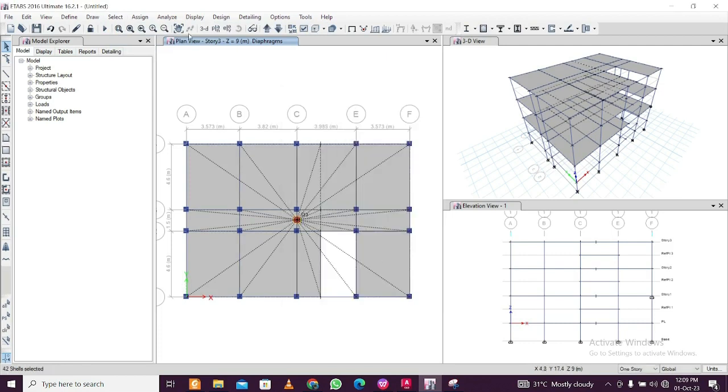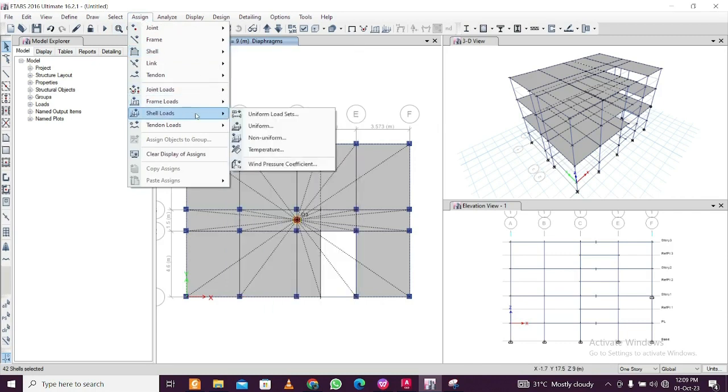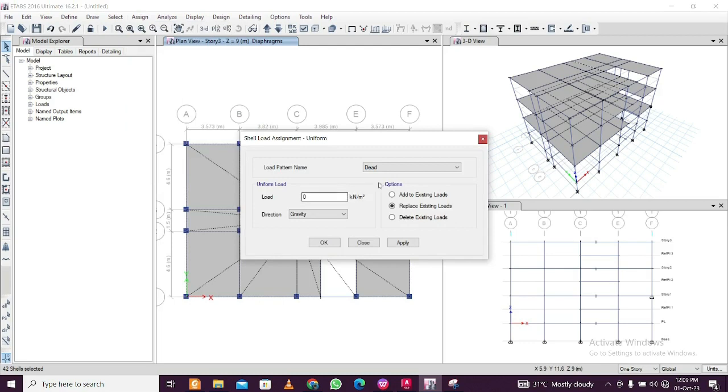After that we go to assign, shell loads, and then uniform. Let's apply other dead load first, that is the floor finish load here, 0.5. The direction is gravity, so this acts top to bottom. Click on apply, this is applied, and now simply click on live, and apply live load of 2 kilonewton per meter square here. Click on apply.